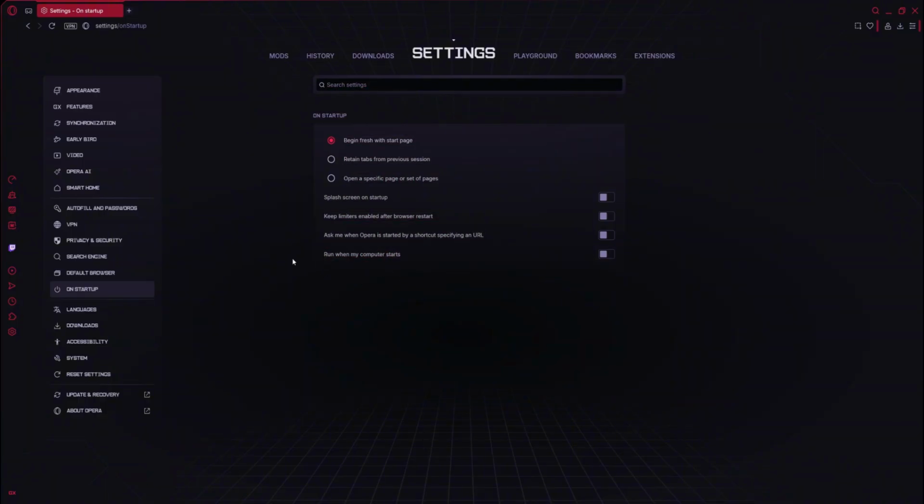Once you turn that off, Opera GX will only open when you manually click it. It will not run automatically when your PC boots, and that's it. Clean, simple, and fully fixed from inside Opera GX itself.